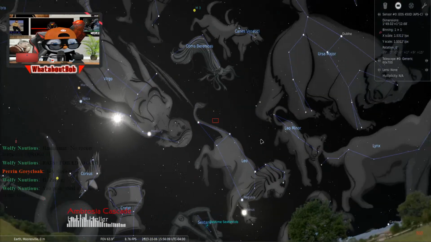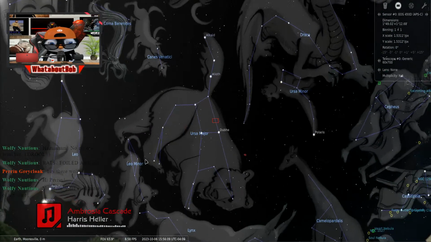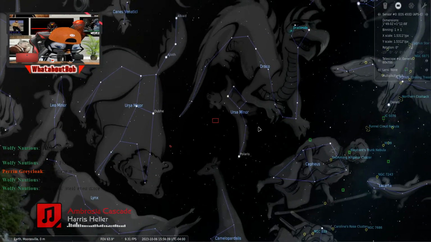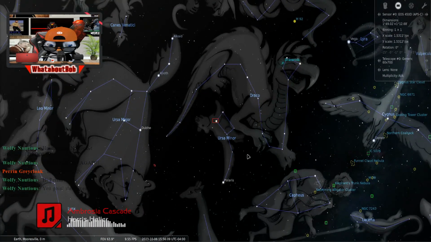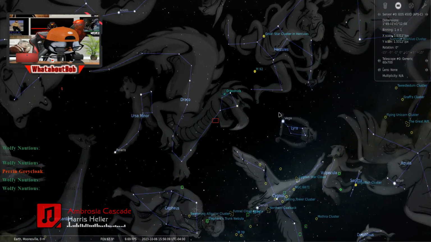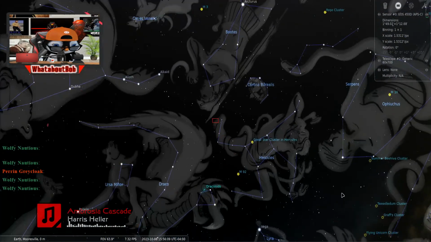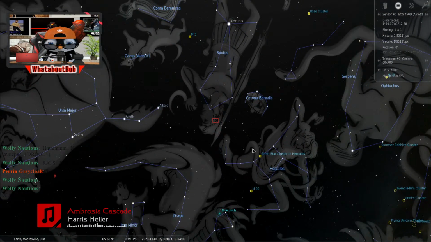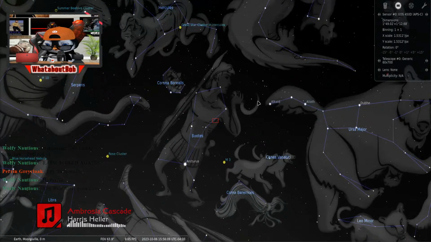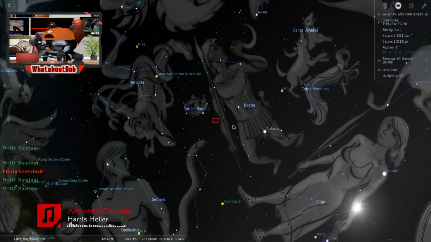Wow, there is so much going on here. Oh, there's the one of the dippers. The Little Dipper, Ursa Minor. I could play with this for hours. Well, maybe not hours. Quite a bit.